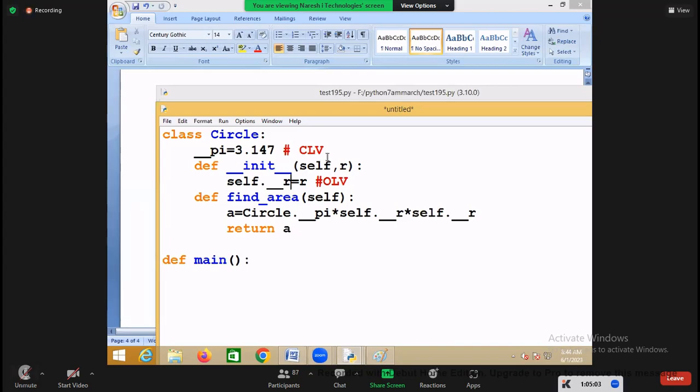But how many times is memory for pi created? Only one time. And that is shared by how many objects? Number of objects, not one object. You can share it among a number of objects.